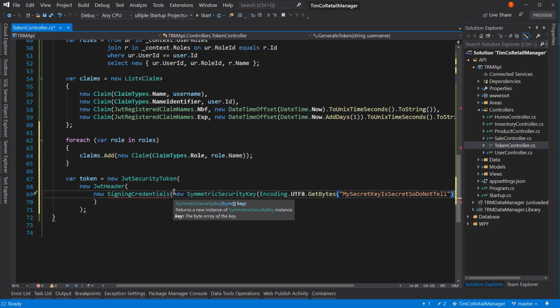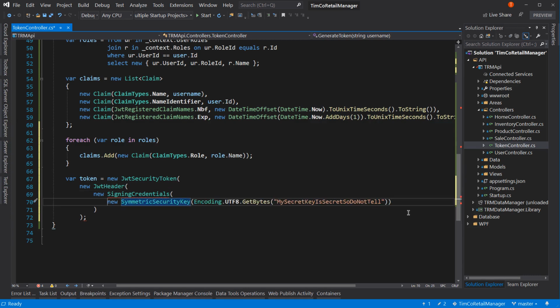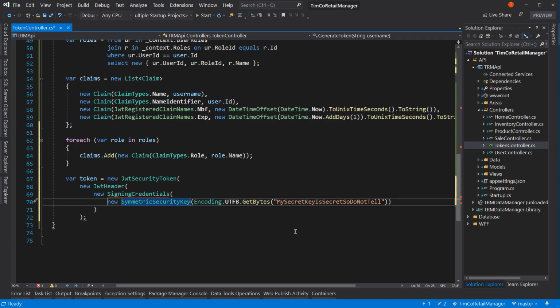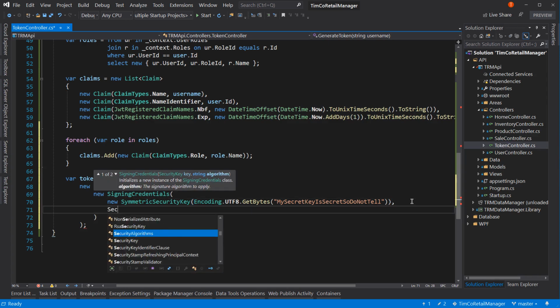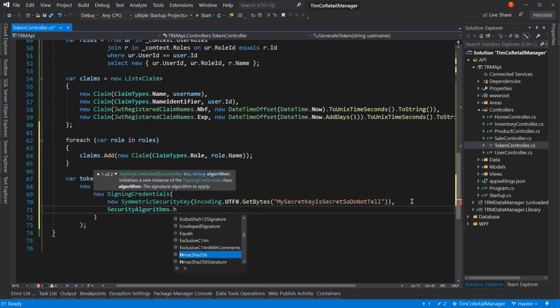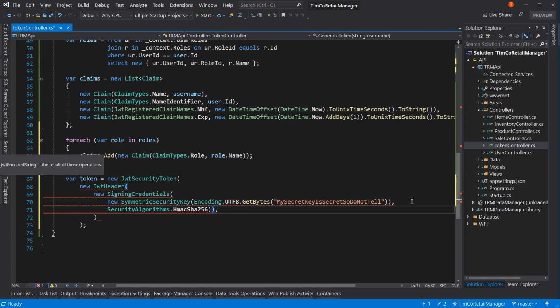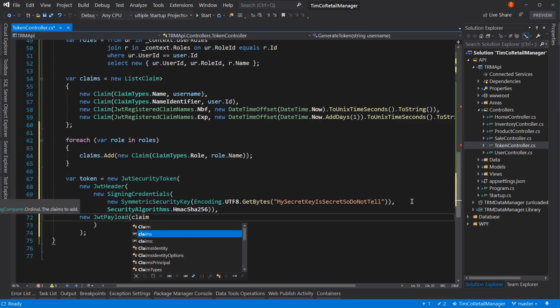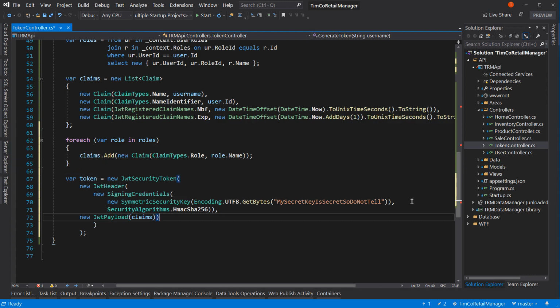And so I do need a new line here. It's just too much. So now that closes out this, but now we need to say comma and SecurityAlgorithms.HmacSha256. And then we need a new line, new JwtPayload(claims). And I think now I don't need these. So that's a lot of new.